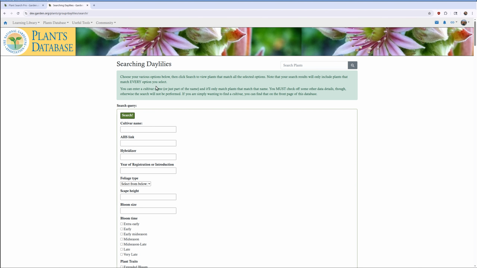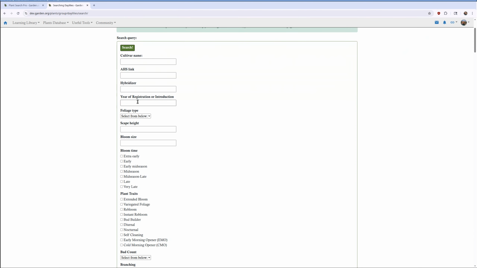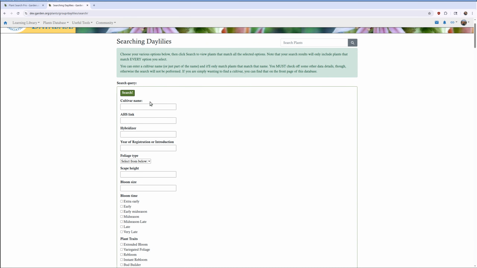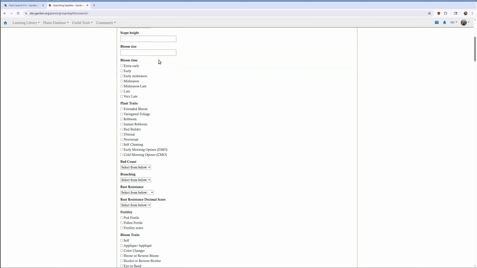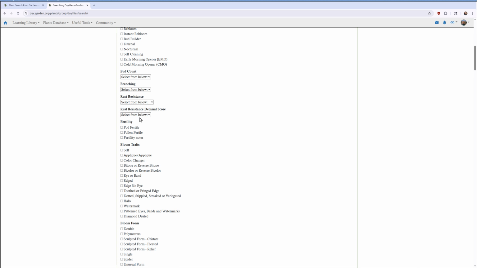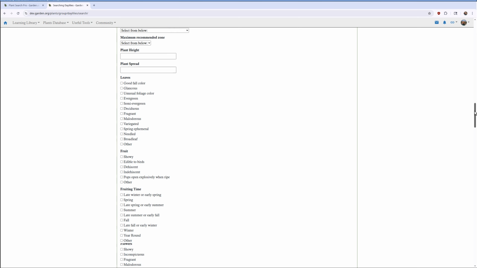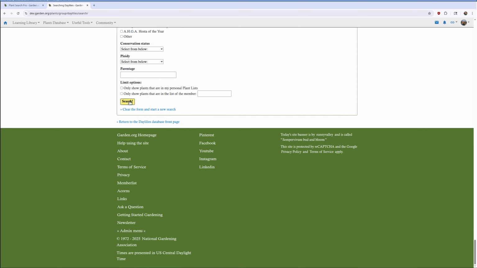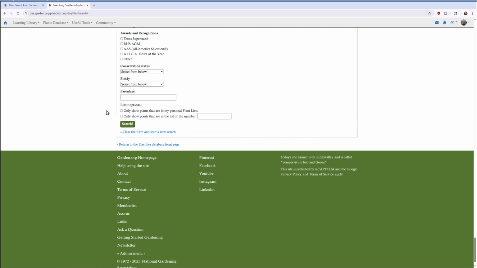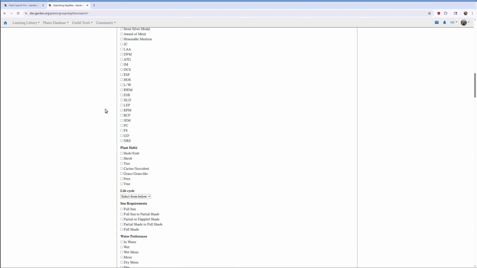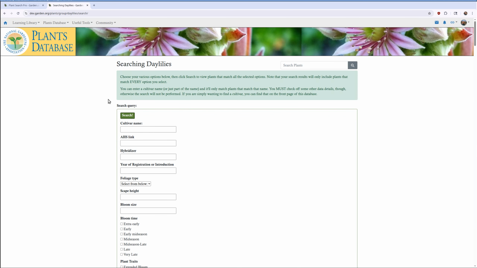It's kind of like the search that we have in the plant database, where if you go to daylilies, you can click on bloom time and bloom traits and rust resistance, things like that. And when you click on search at the very bottom, it'll show you the matching stuff. Also on this page, it's showing you the ones that all match what you chose.